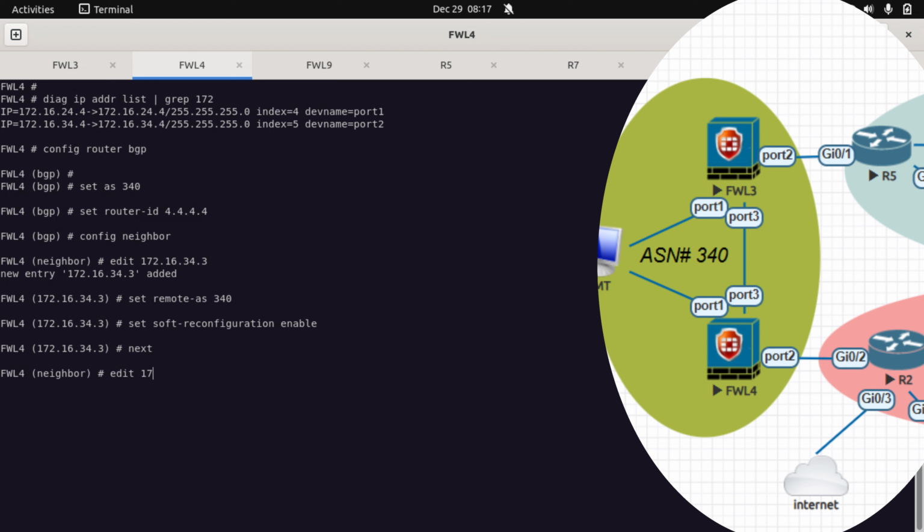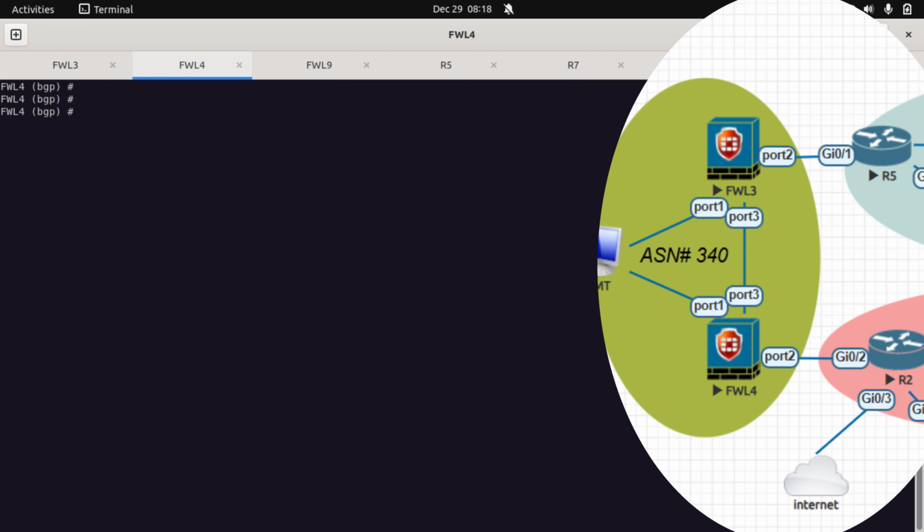Our next neighbor is 172.16.24.2, which is R2. And their remote AS is 260. I'm also enabling soft reconfiguration. Now the last thing is to advertise our network, the segment that's connecting us to R2. And that prefix would be 172.16.24.0/24.